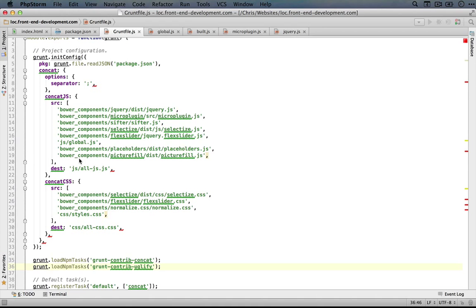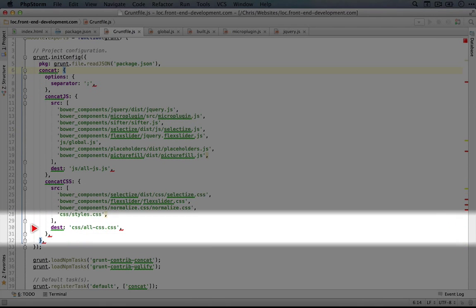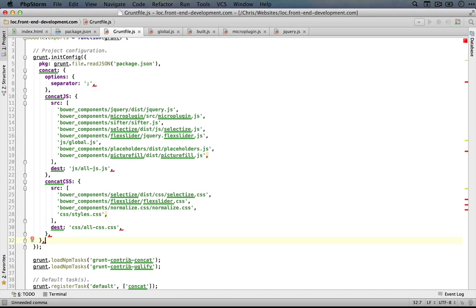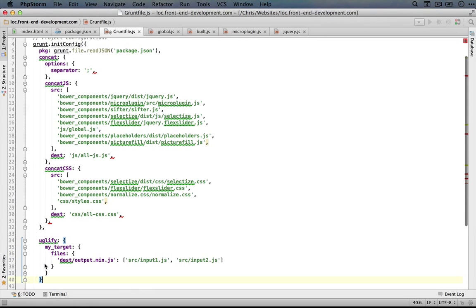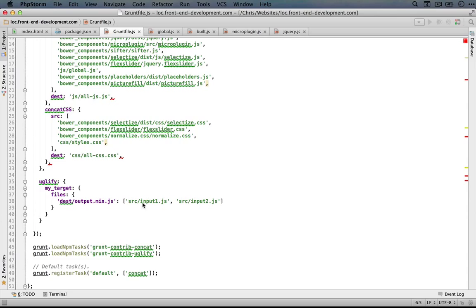I'll go back to our editor and I'm going to use my IDE to figure out where the curly bracket is that matches this. And so it's right here. You can see the blue highlighting. This is one thing that's nice about using an IDE. I'm going to add some extra white space between the different tasks and I'll paste in Uglify. So we have the destination here and the sources here. So we're only going to have one source and one output.